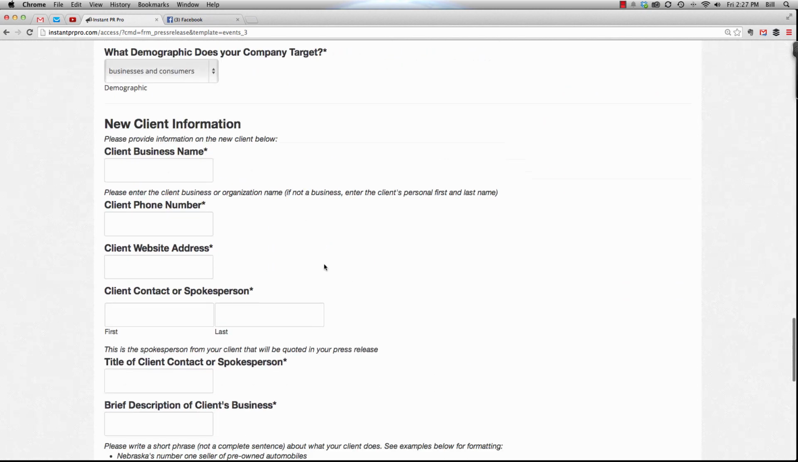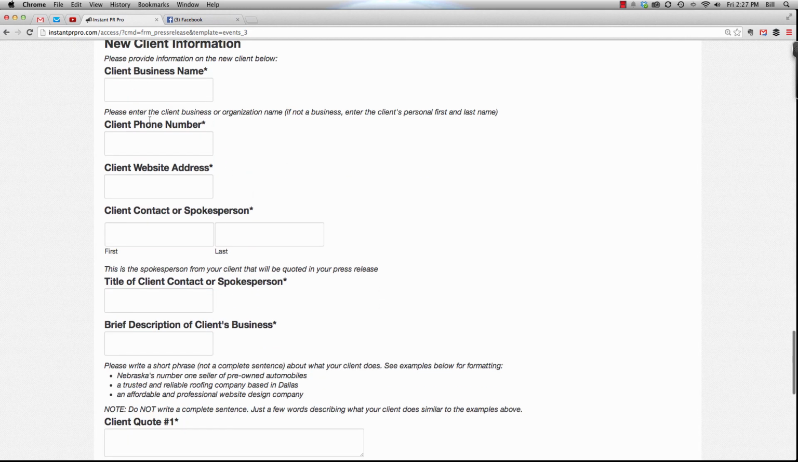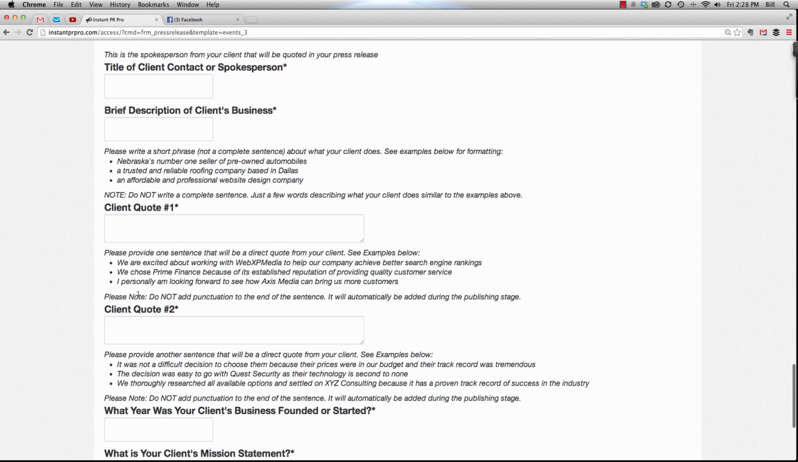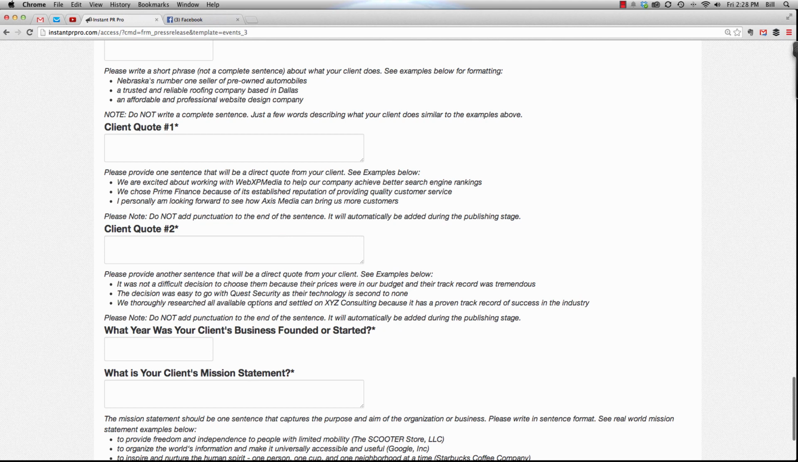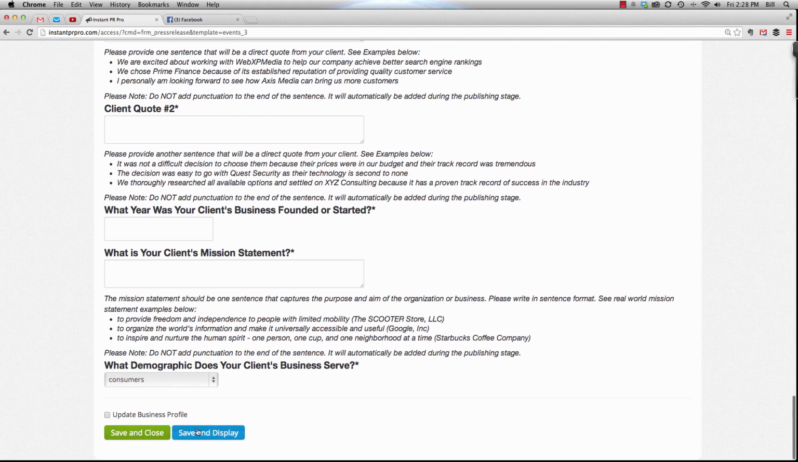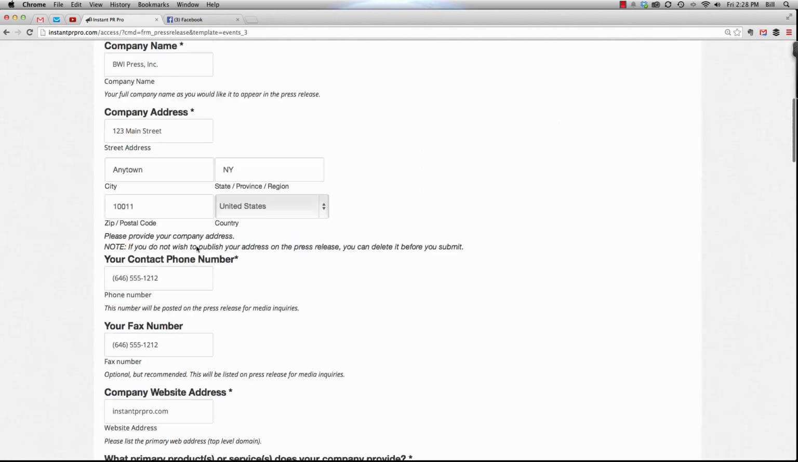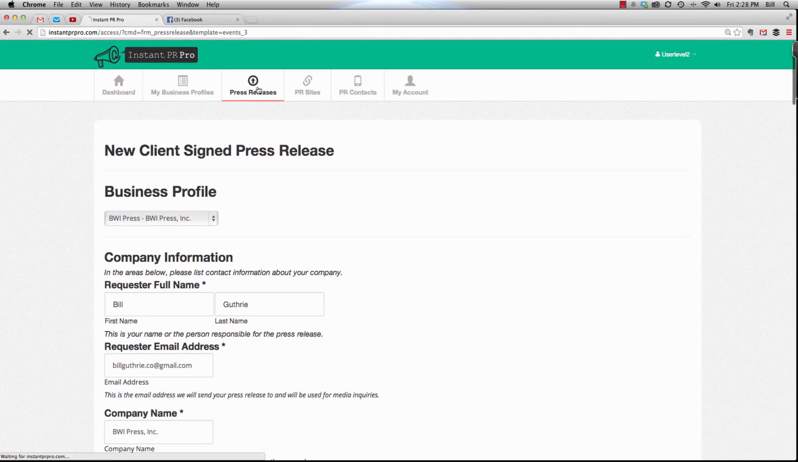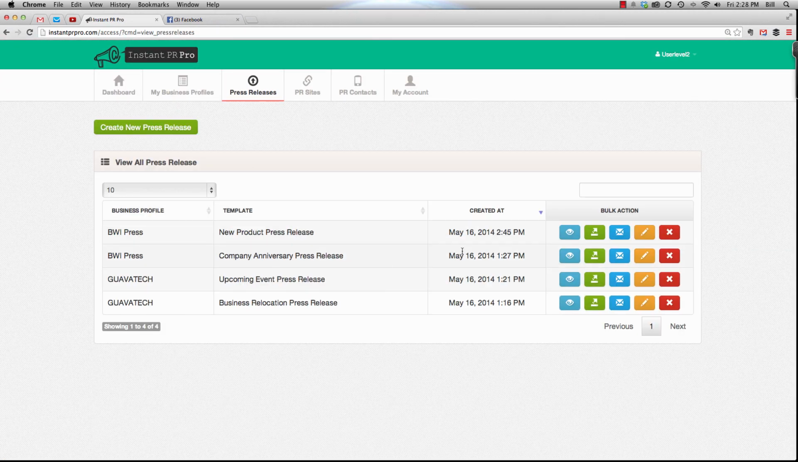Anyway, once we have this, the new client information, fill this stuff out. This is, again, for this particular example, this is the client. So I would fill this information out again. Go ahead and make sure you're looking at the examples that we give. And once you're done, you can hit save and display, and you can see it. I recommend you just go ahead and hit save and close. And once you do that, you'll go back to your press releases and you'll start to see what's there.